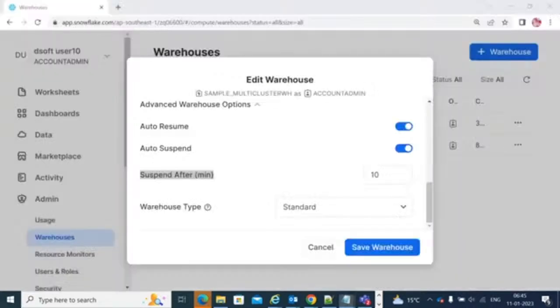So here there is no other option, you need to select like this, yes or no. Fine.